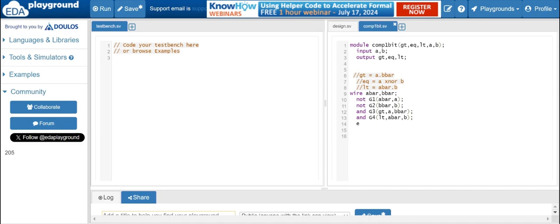EQ, sorry. To get EQ, what is the gate? XNOR. Those are inbuilt gates. You need not worry about how they function. EQ, comma A, comma B. That's it, our design code and module.